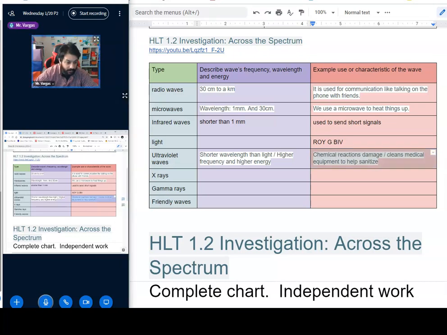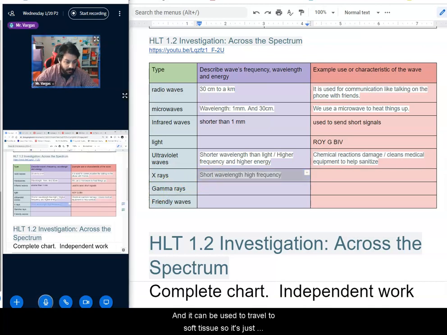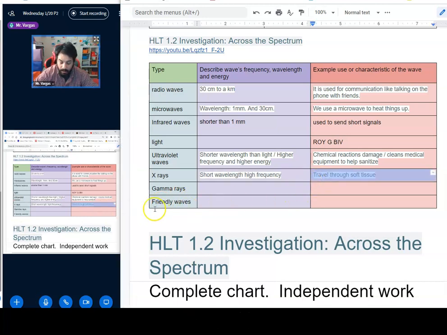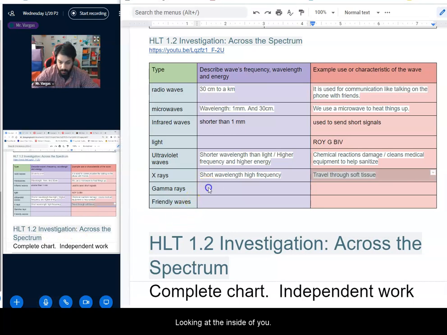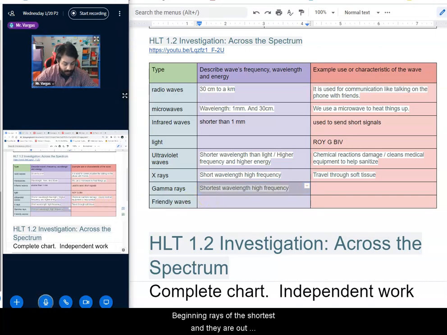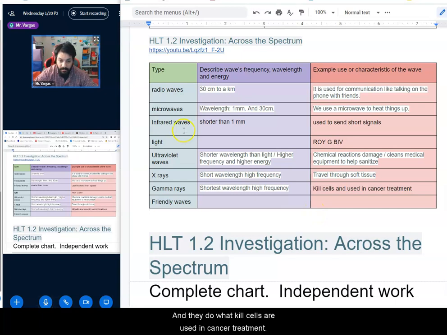For X-rays, we have a short wavelength, but a high frequency. And it can be used to travel through soft tissue, so it's basically used for looking at the inside of you. The gamma rays are the shortest, and they're pretty intense, and they do kill cells. They're used in cancer treatment.